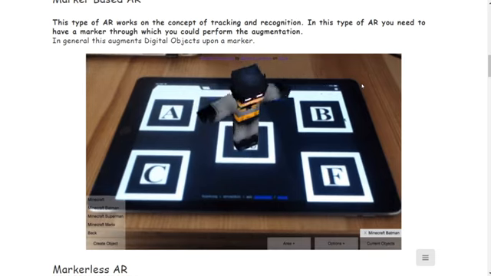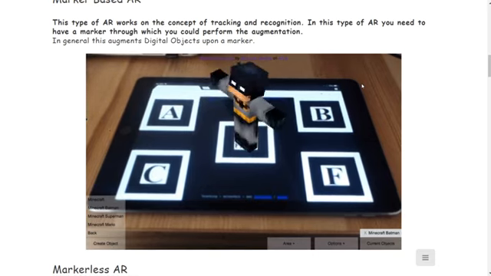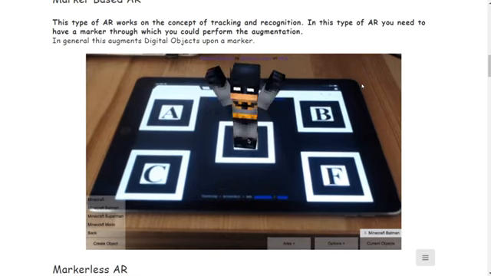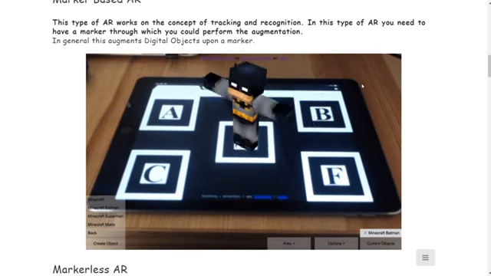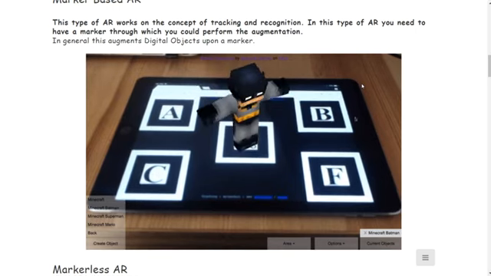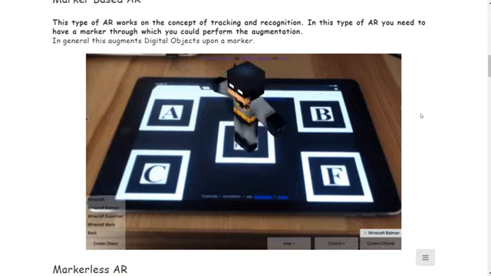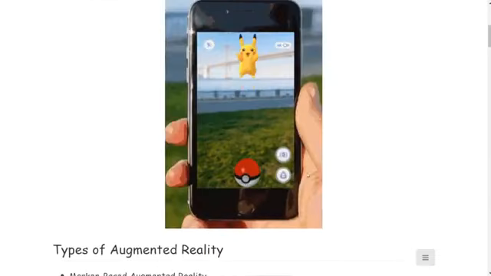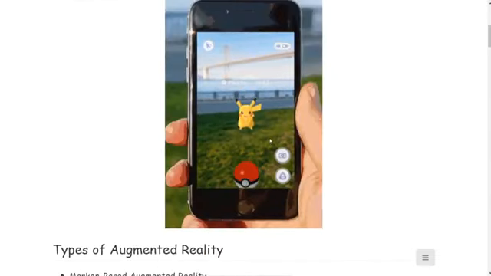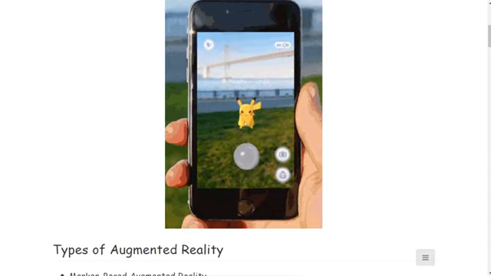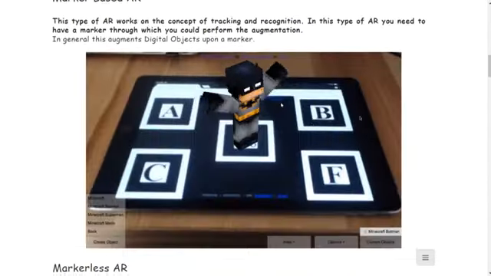But for now, in simple words, in marker based AR it is mandatory to have a marker to augment the digital object on top of it, or else you won't be able to augment it. That is what marker based augmented reality is. Now Pokemon Go is not an example of marker based augmented reality. I will tell you what example it is for.